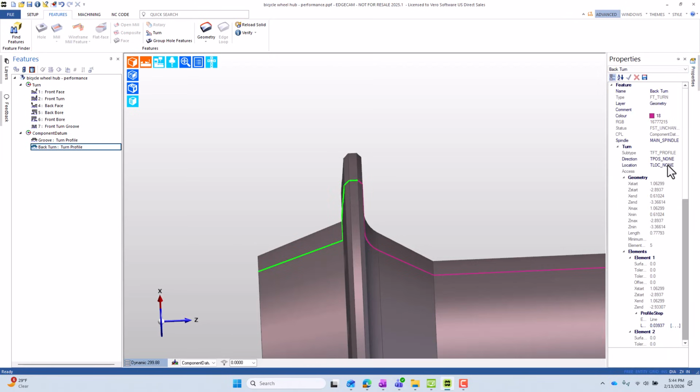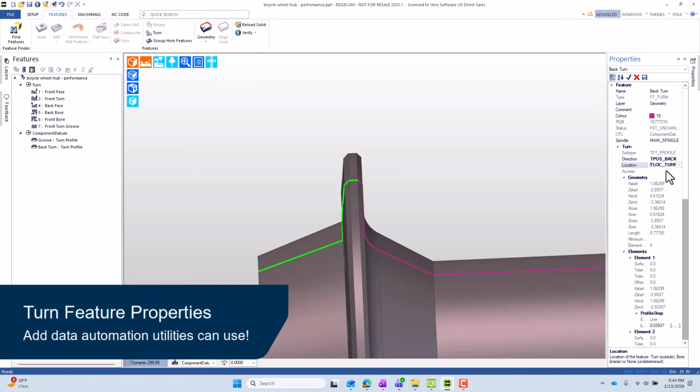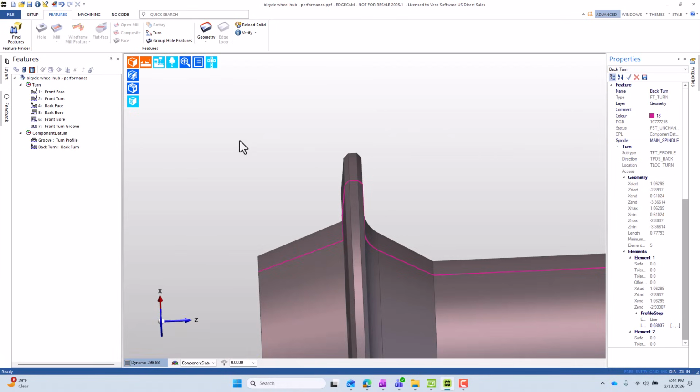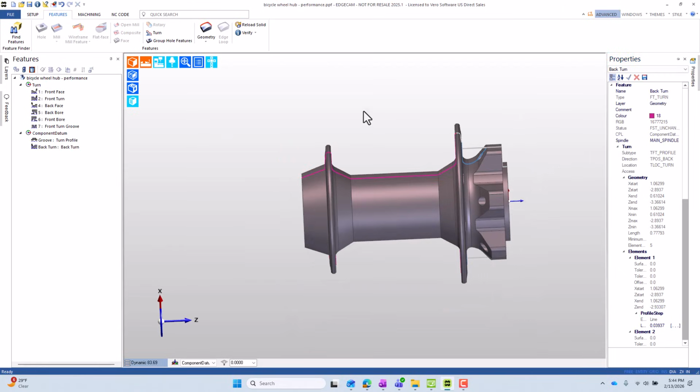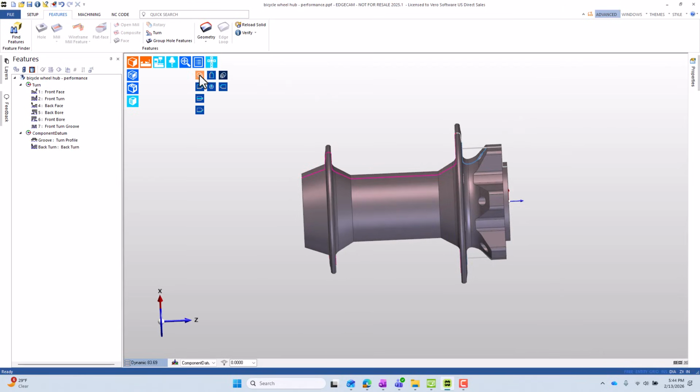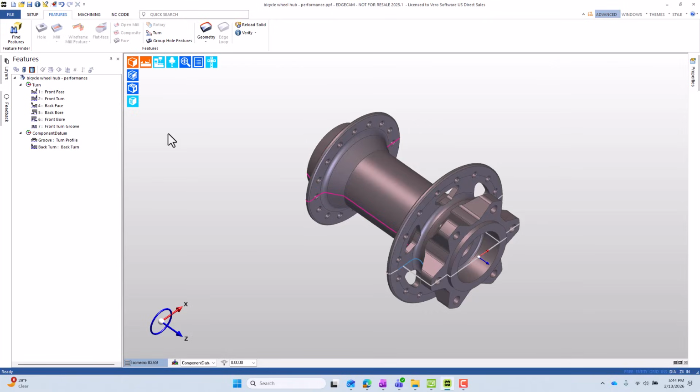Now, it's also possible to add in additional properties through the properties window. Things such as whether the feature's on the front or back of the part, is it bore, is it face, is it turn, and which spindle is it on. You don't need to do that for normal programming, but if you are going to take advantage of Edgecam's feature-based machining, these triggers help guide that process.